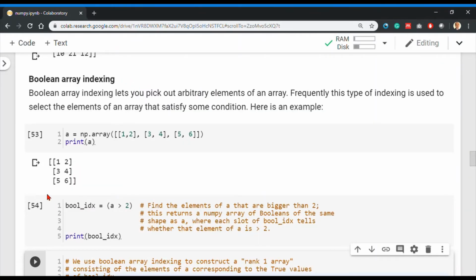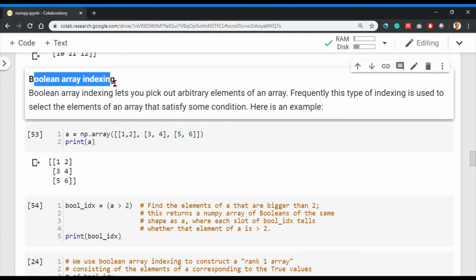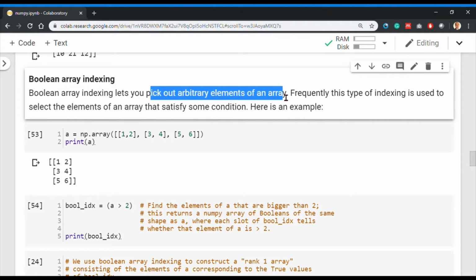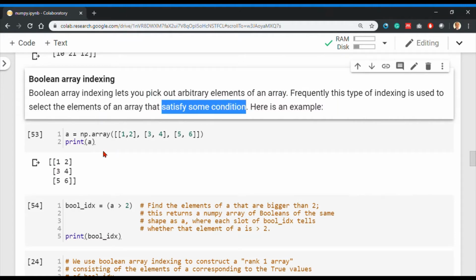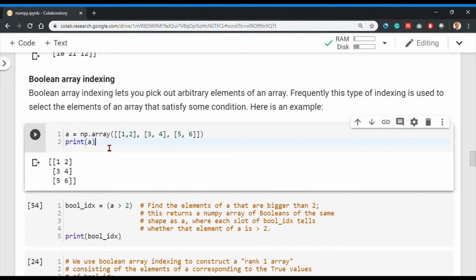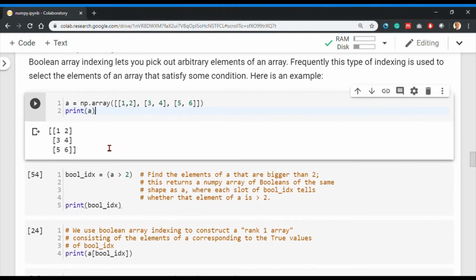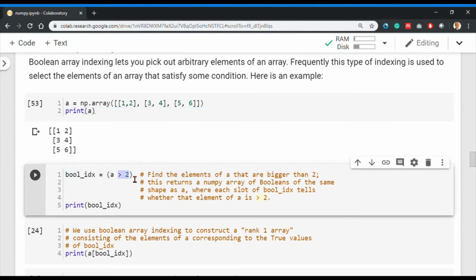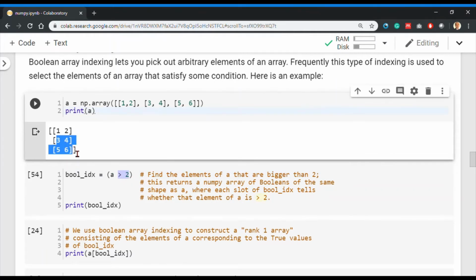The next technique of array indexing is Boolean array indexing. This array indexing also lets you pick out arbitrary elements of an array, and it is mostly used to select elements of an array that satisfy some condition. Here's an example. Say, for example, we have an array like this, 1, 2, 3, 4, 5, 6, a rank 2 array, and we want to select elements that are more than 2. In other words, here we are trying to select elements 3, 4, 5, 6.